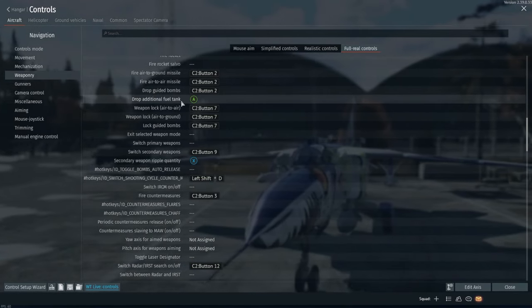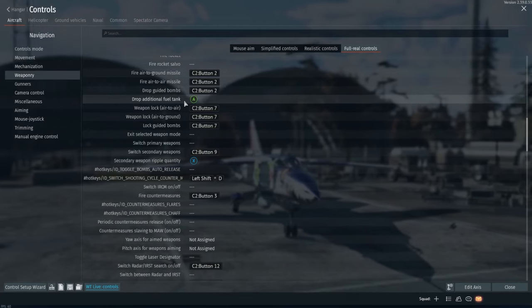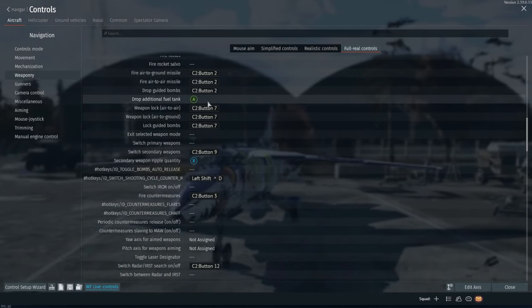Drop additional fuel tank. This button will drop your additional fuel tanks one by one until they are all dropped. It will only drop one tank per button push.